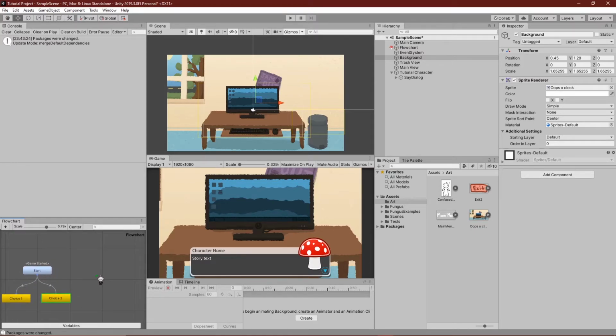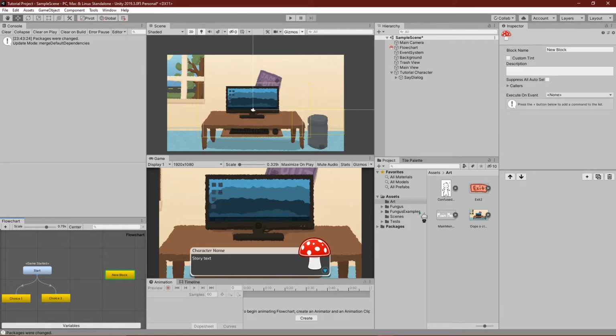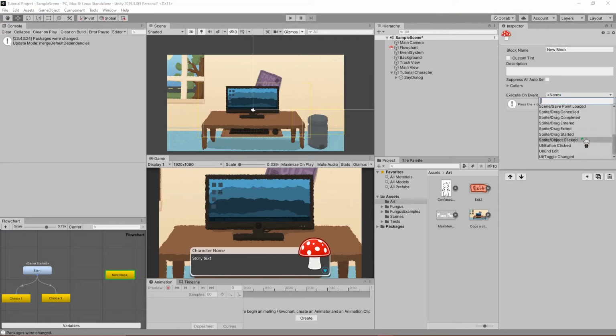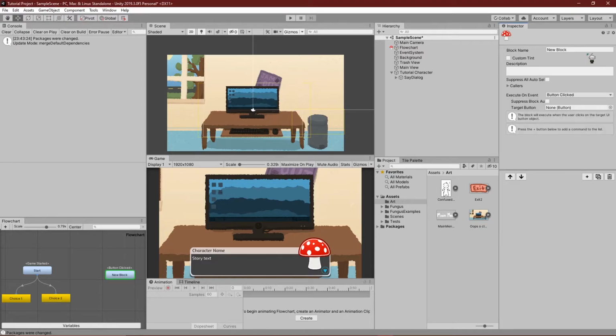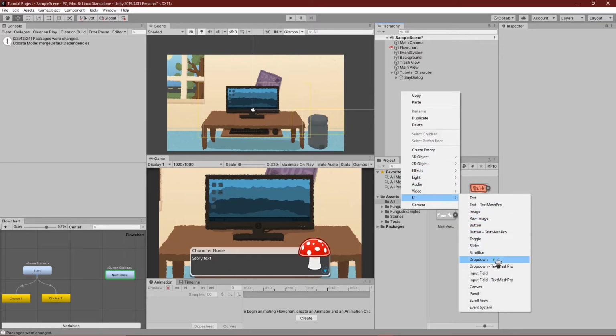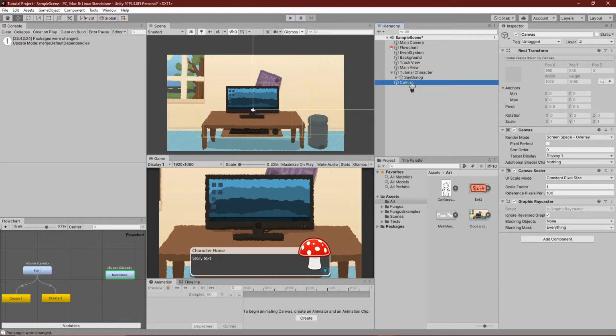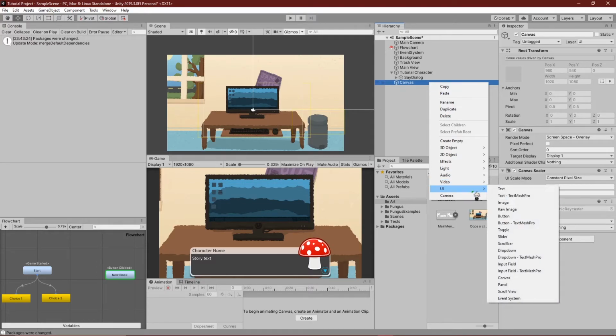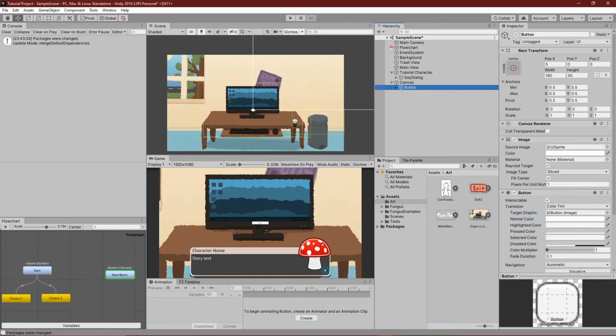Well, what we're going to want to do is we're going to make a block and execute on event UI button clicked. So basically, when a certain button is clicked, these things will happen. I'm going to call this one exit. So we're going to make an exit button, and I'm going to actually create a UI object, a canvas, and in this canvas, I'm going to make a UI button.